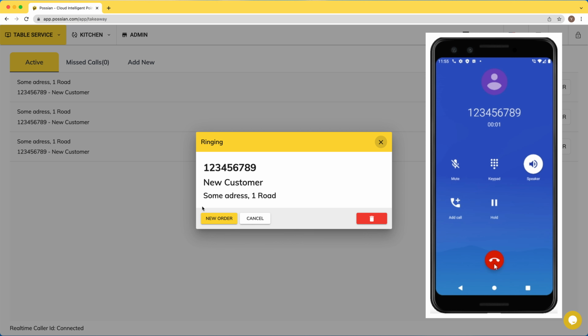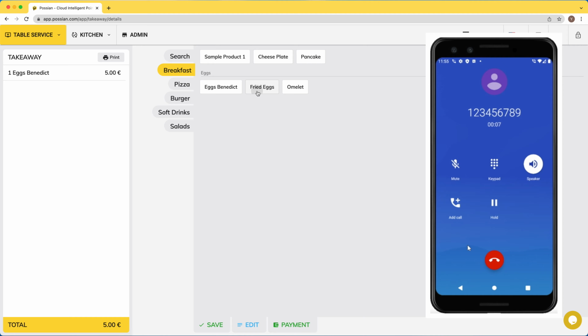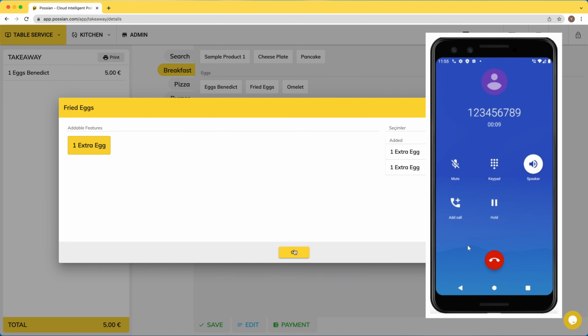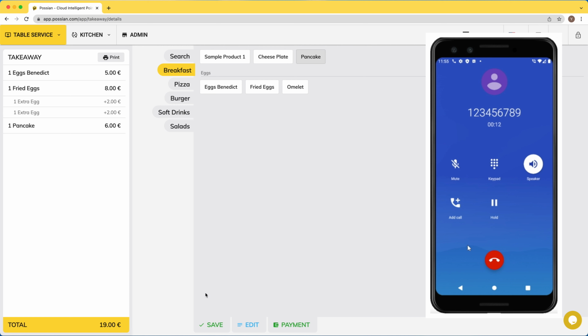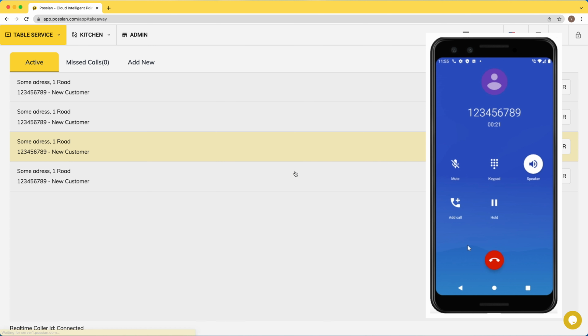My cafe, how can I help you? Hello, I'd like to make an order. Great. What would you like? 1 eggs Benedict, 4 fried eggs and pancake please. Okay, would you like anything to drink? No, thanks. That's everything. Okay, that will be 19 euros. Okay. Some address, 1 road, correct? Yes. Thank you for calling my cafe. Have a great breakfast. Thanks, have a nice day.